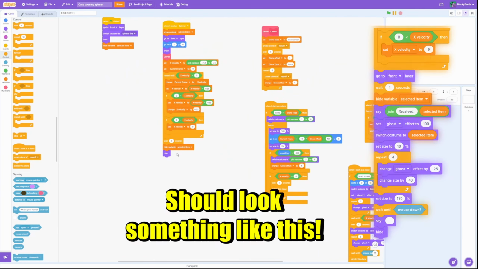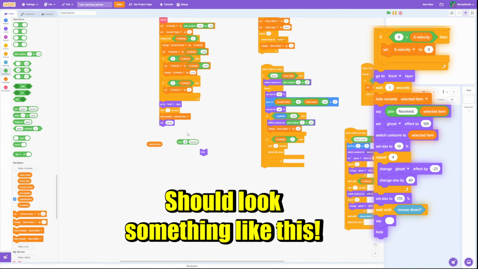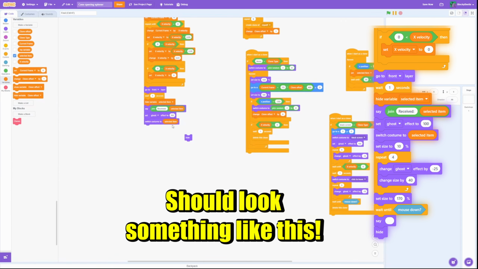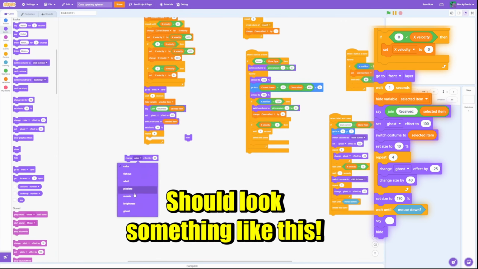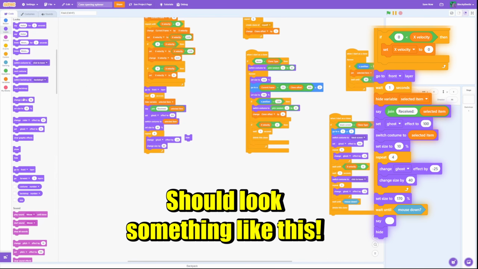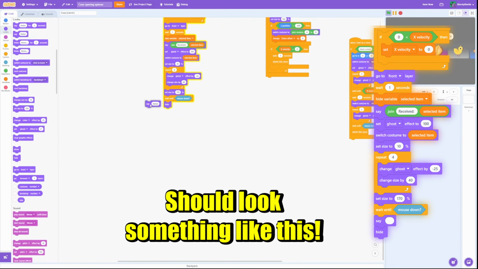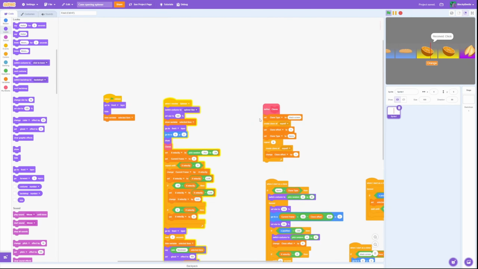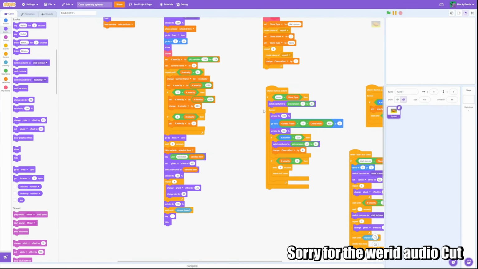Next, we're gonna make the spinner announce the item the player receives. To do that, we'll use the join block to put the message together. As you can see, we now have a clean backdrop behind our spinner, and when it stops spinning, it also tells us exactly which item we received.